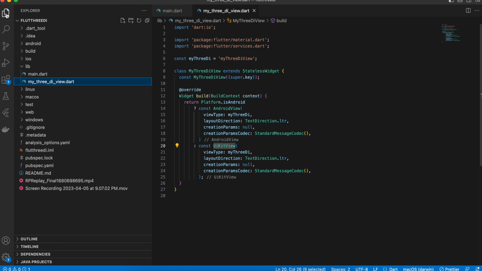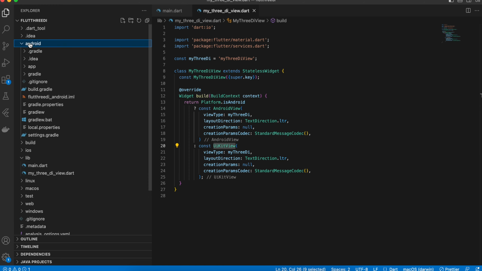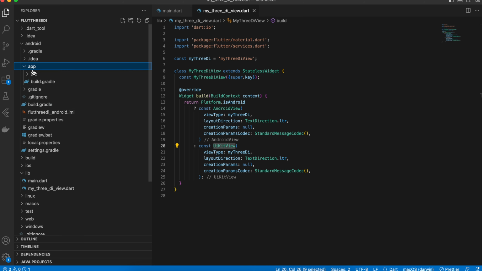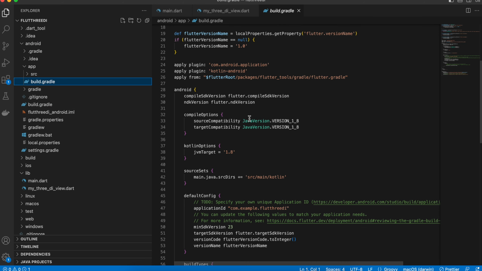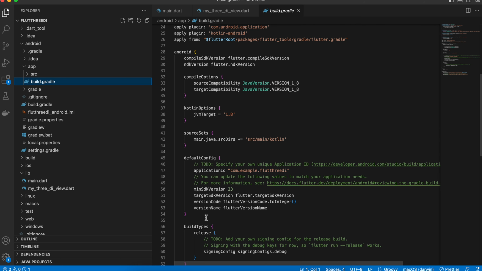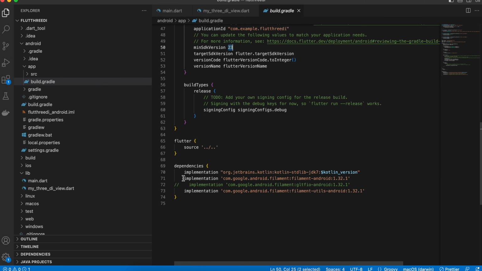Okay, now let's go to Android. Go to app, go to build.gradle. First make sure the min SDK version is 23. Next you have to add these two dependencies, so filament and this. The filament library is a library from Google.